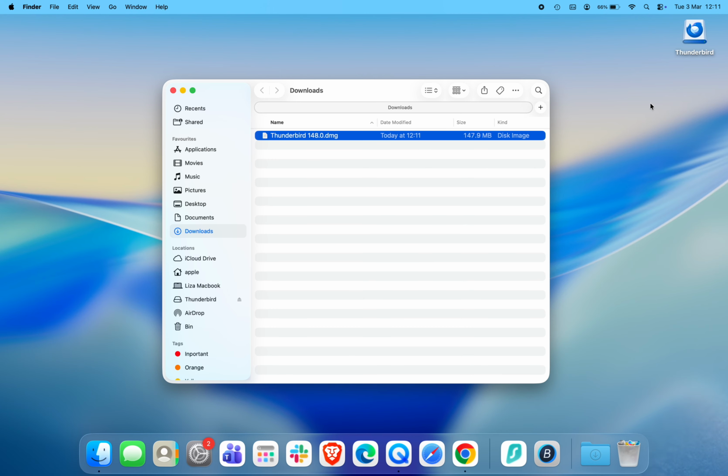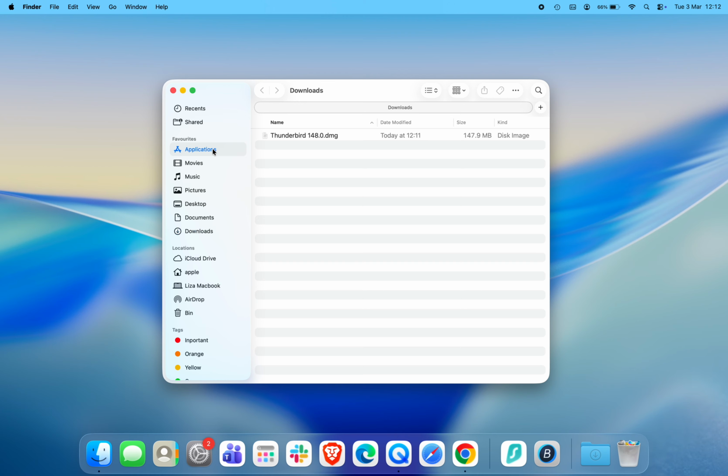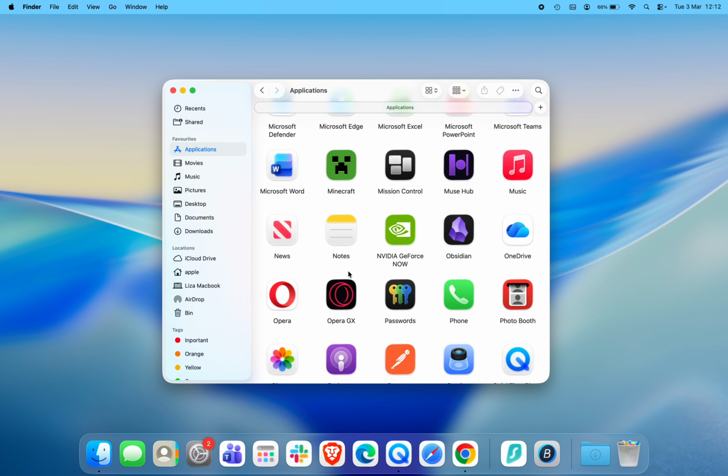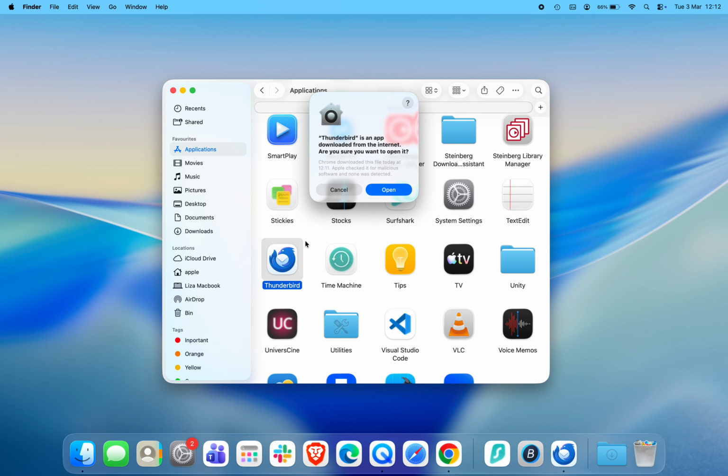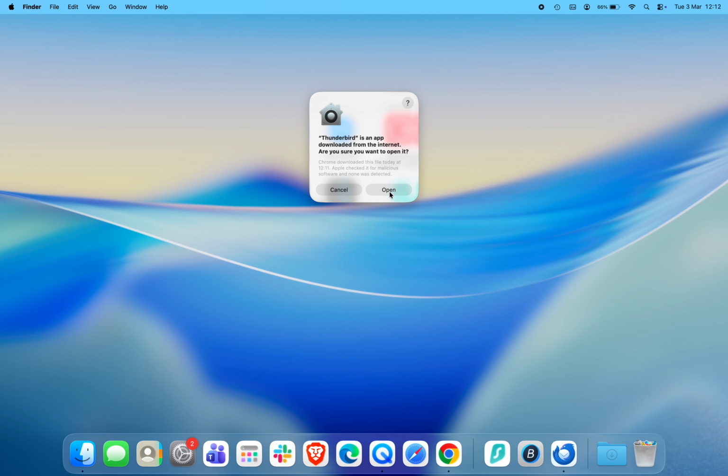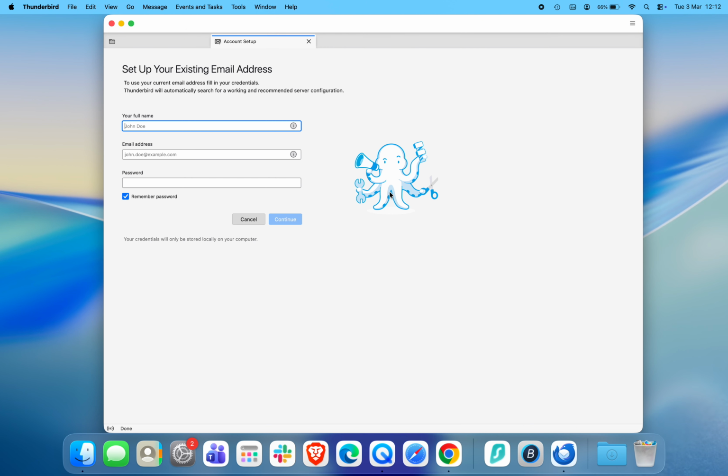Once that's done, close the window and move the installer to the bin. Now open Finder, go to Applications, and double-click Thunderbird. If you see a security message saying the app was downloaded from the internet, just click Open, and that's it. Thunderbird is now successfully installed on your Mac.